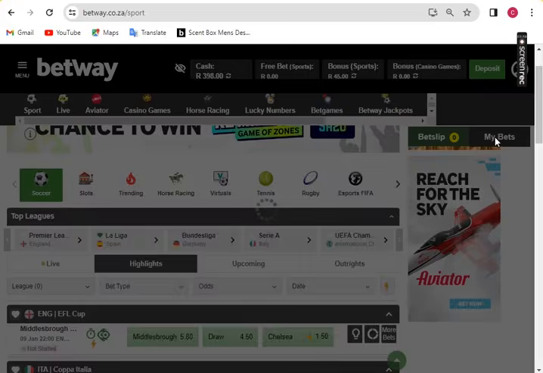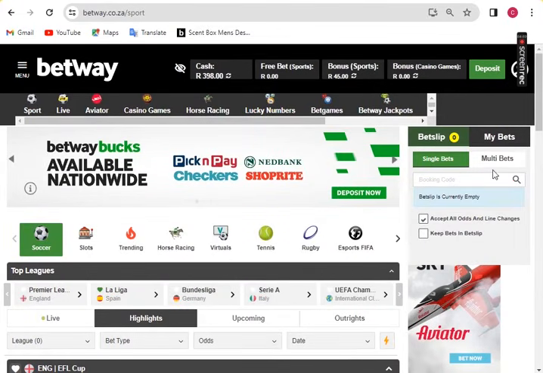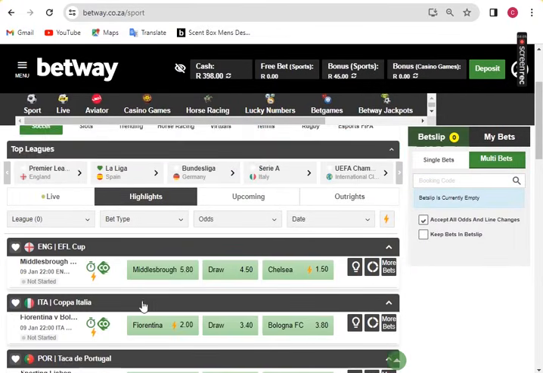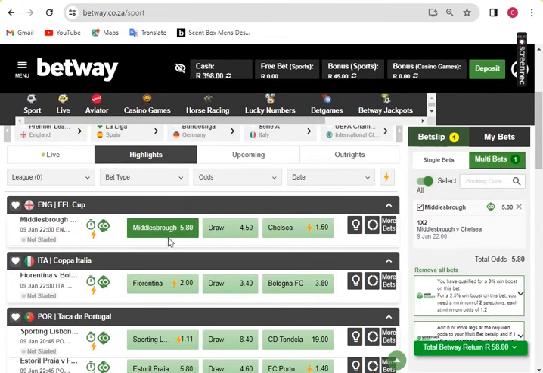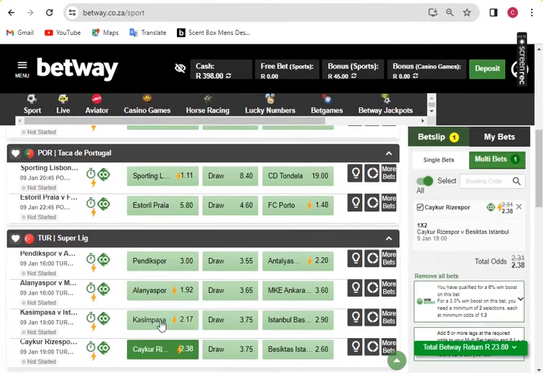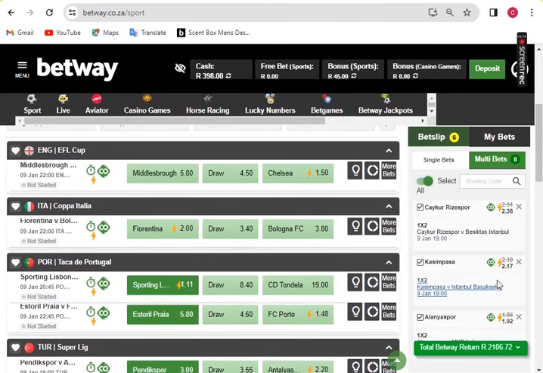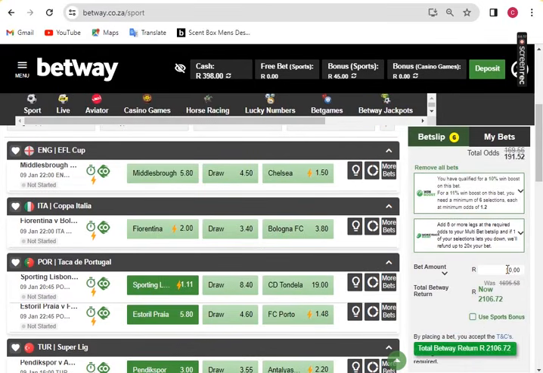Okay, so when I come now, right, oh sorry about that, let me just come right here and say multi-bet. So multi-bet is basically saying, okay, I'm building this slip. Let me just pick in everything right here. Okay, just like that. I'm going to put in 1 rand.